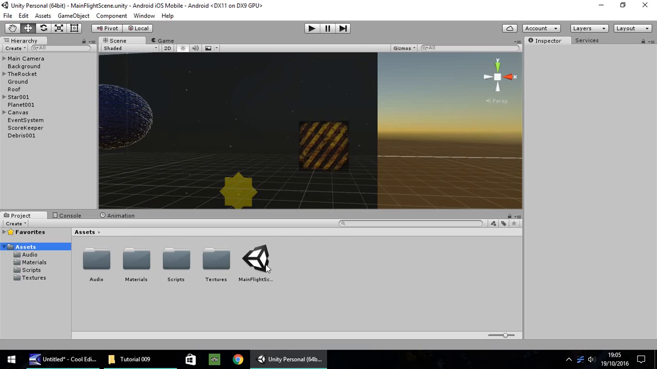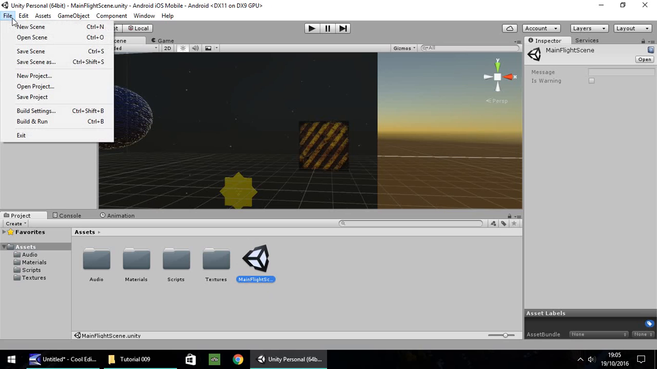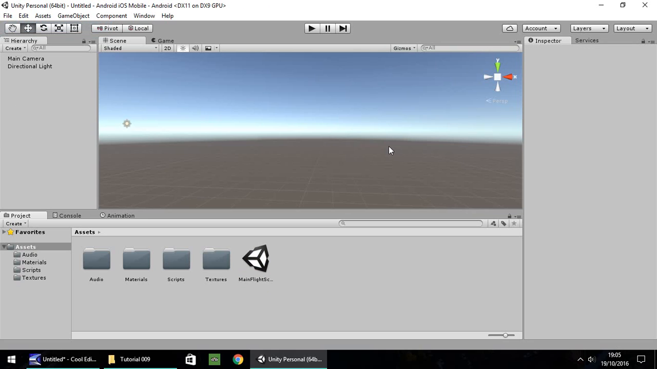So, firstly, if you remember, we have this main scene just here, which is represented by this main flight scene.unity file. So we need to create a new one of those. So File, New. Now, as you can see, this scene now looks exactly like our original scene did when we first created the project. So this is a clean scene now, and we can work with this. We're going to make this our main menu.